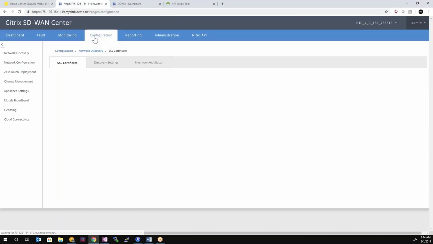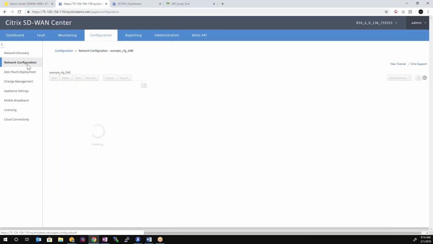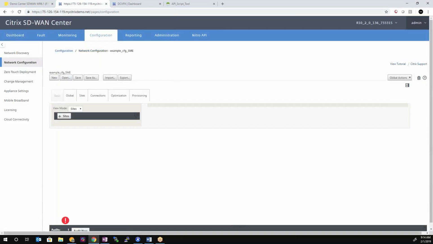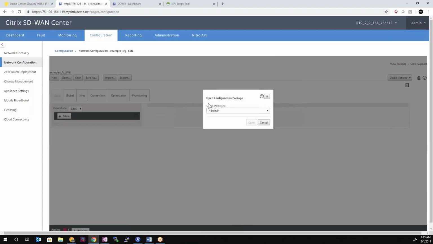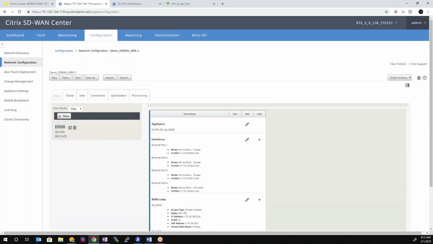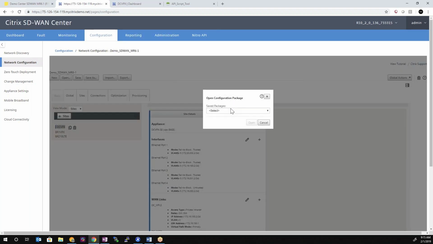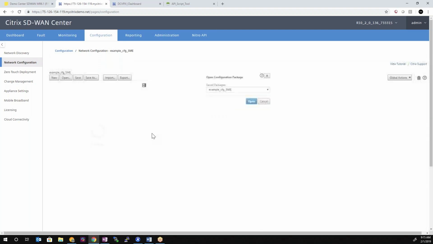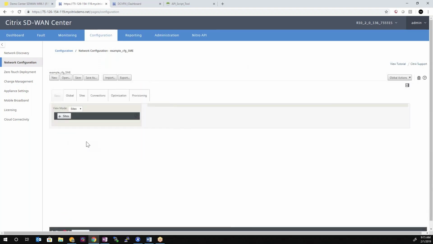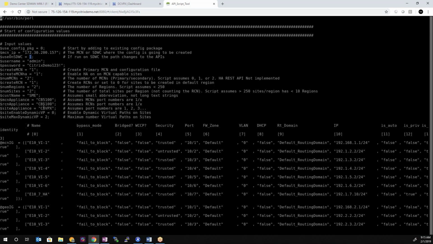So if we go to SD-WAN Center configuration, network configuration, so the configuration editor here, we can see that there is the default demo SD-WAN configuration that the system comes with, but there's also an example CFG SME config that is empty. So what we're going to do in this script is perform API calls to build that network.